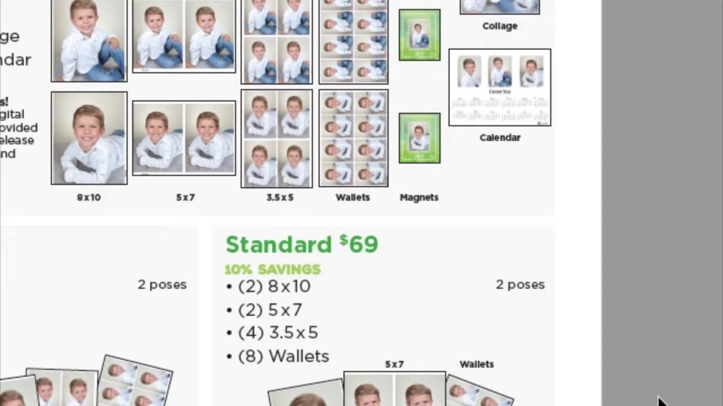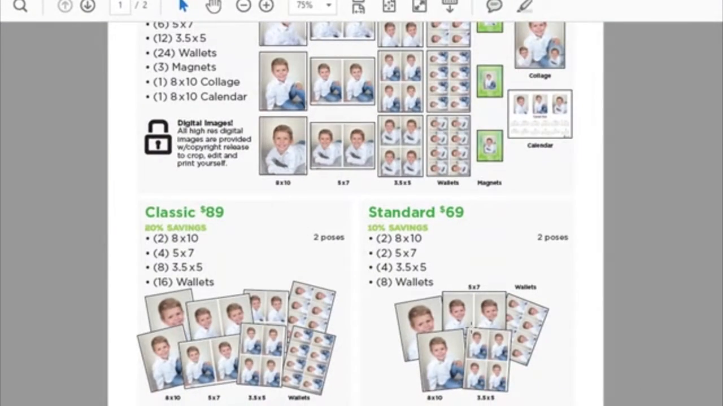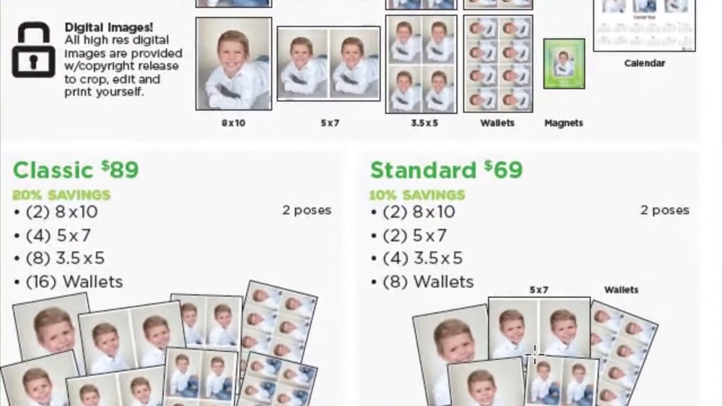When you look at these packages, you'll notice that for the Standard package, for example, the quantities are not even for each pose. One pose receives an 8x10, a 5x7, and a sheet of wallets, and the other pose receives an 8x10 and a 3.5x5 sheet. During the customer experience, the poses will be prominently laid out so that parents know when they select a pose what sheets they get along with that.